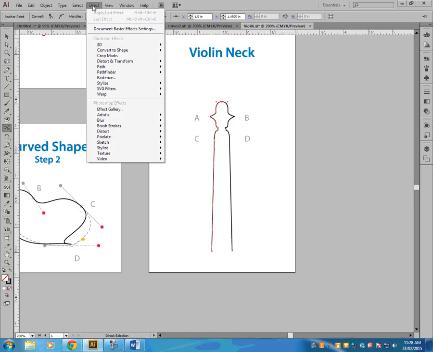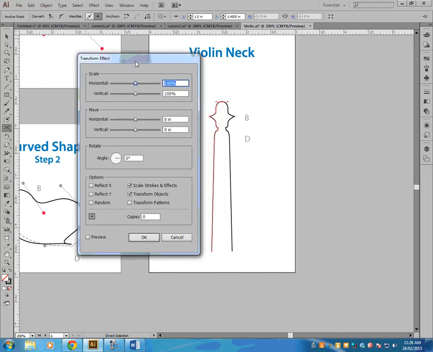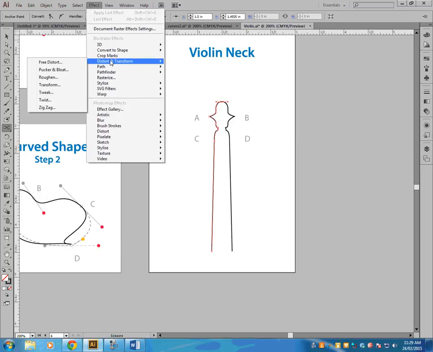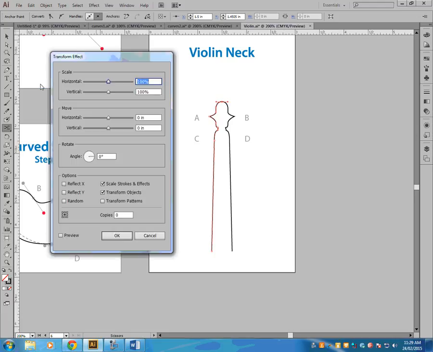Go up to the Effect menu, Distort and Transform, and then Transform. Look at all these things, pucker and bloat, they just sound really weird. Anyway, so you get this dialog box. It's asking which way you're going, horizontally or vertically? Is it going to move? Is it going to rotate? Reflect X, reflect Y. Now, I think we were talking about the X and Y axis. So the X is across the screen or horizontal. Y is up and down the screen. I'll just do that again. It was Effect, Distort and Transform, and then Transform, if you're looking for it. And also you can tick the preview box as well. It's always handy to tick the preview box because it will show you what's going to happen with it.